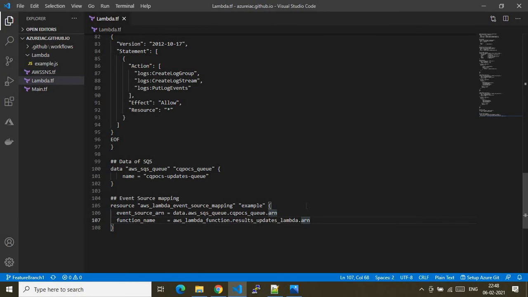This code I have already published to my GitHub account. From there, Terraform plan and Terraform apply have already been invoked. Let me show you that.